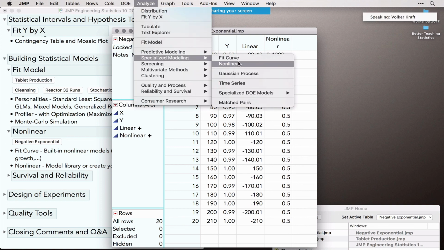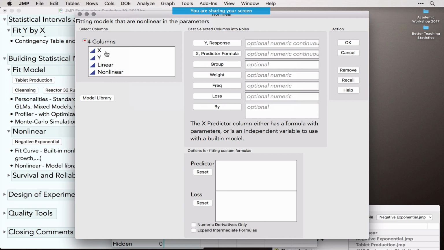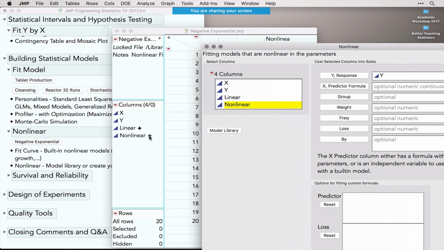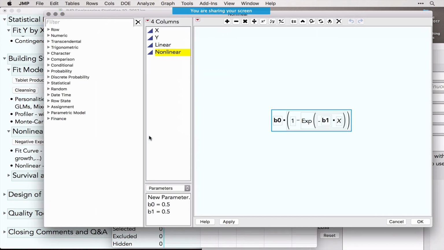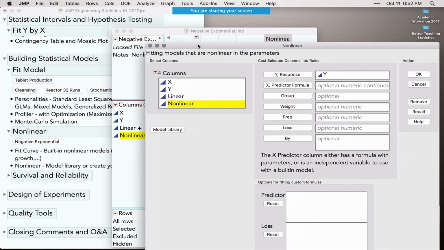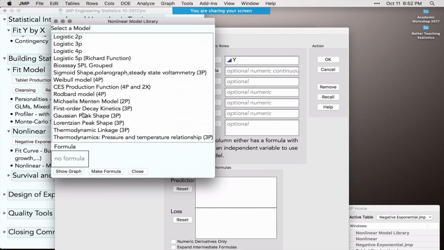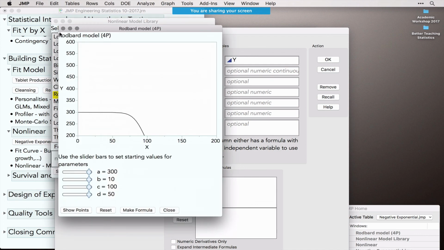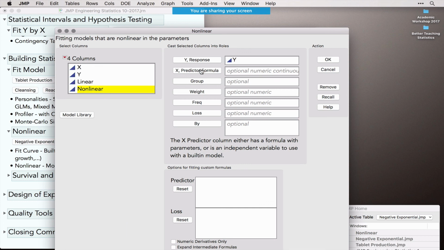The other one is specialized modeling nonlinear. Here I use my Y again. That's my response, but the X is a formula. Let me show this here. We have a formula in the nonlinear column. This is not static, but this is a nonlinear equation with 2 parameters, B0 and B1. This can be used now. I could start and use the model library built into this platform, and then look into a certain model and see if this is maybe a good one to use, or I use a formula. And here I use the formula for X.